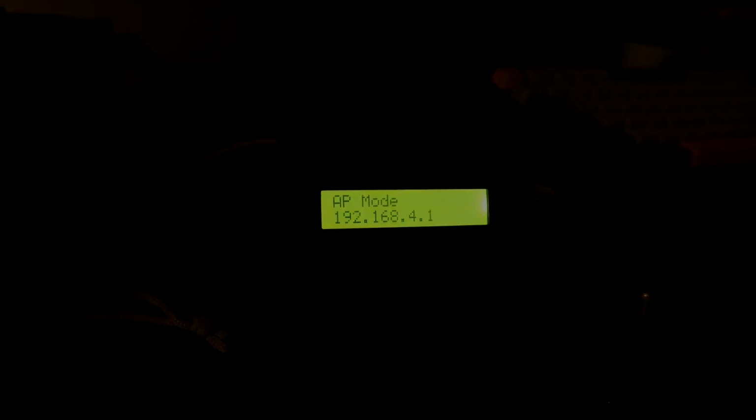When you connect the device for the first time, the first thing you're going to see on the monitor is this exact message, telling you that the device has started in access point mode, and it's showcasing an IP address that you can follow in order to view the UI and actually configure the whole device.